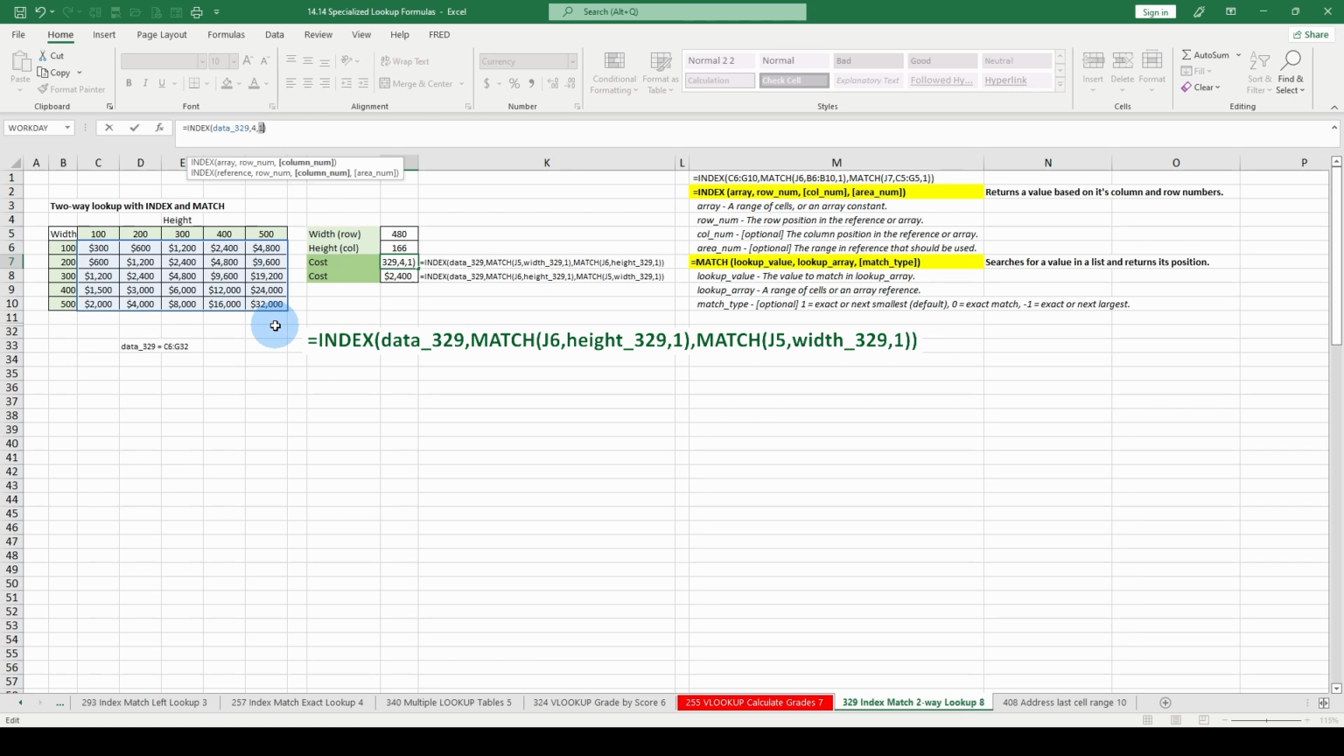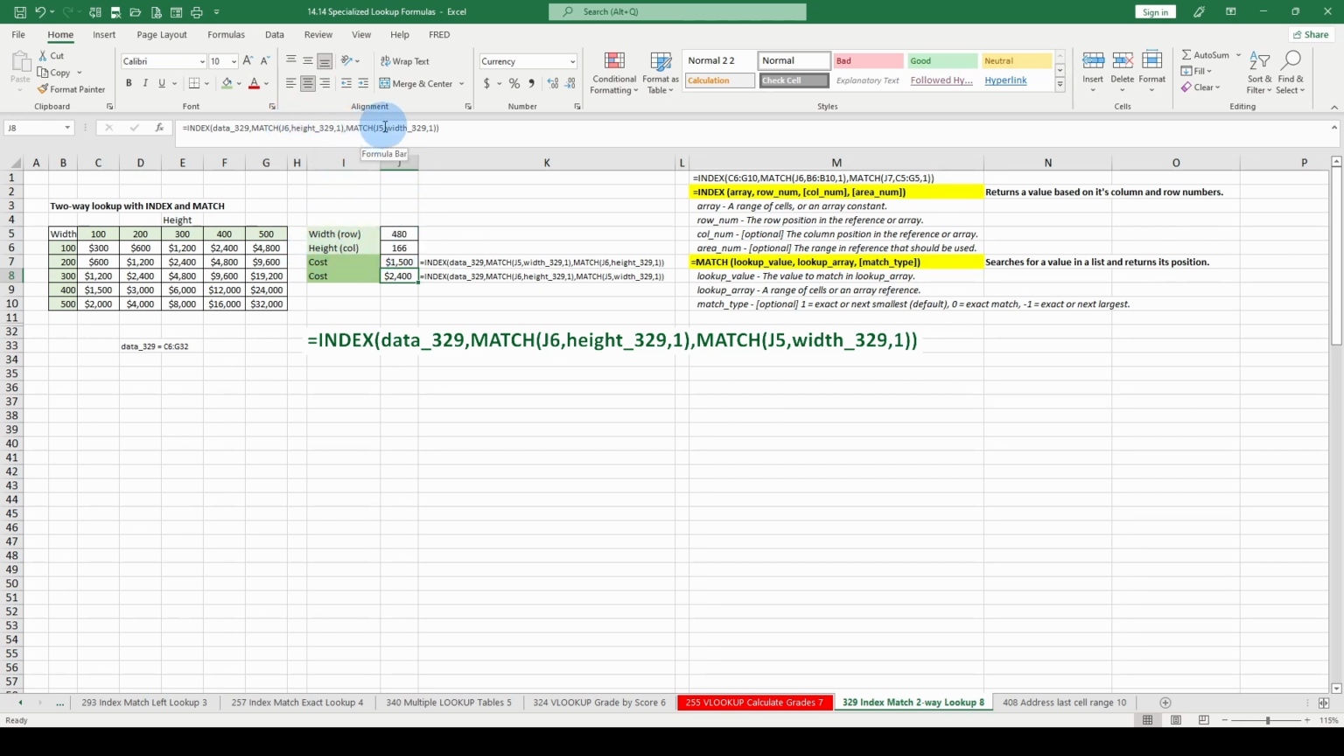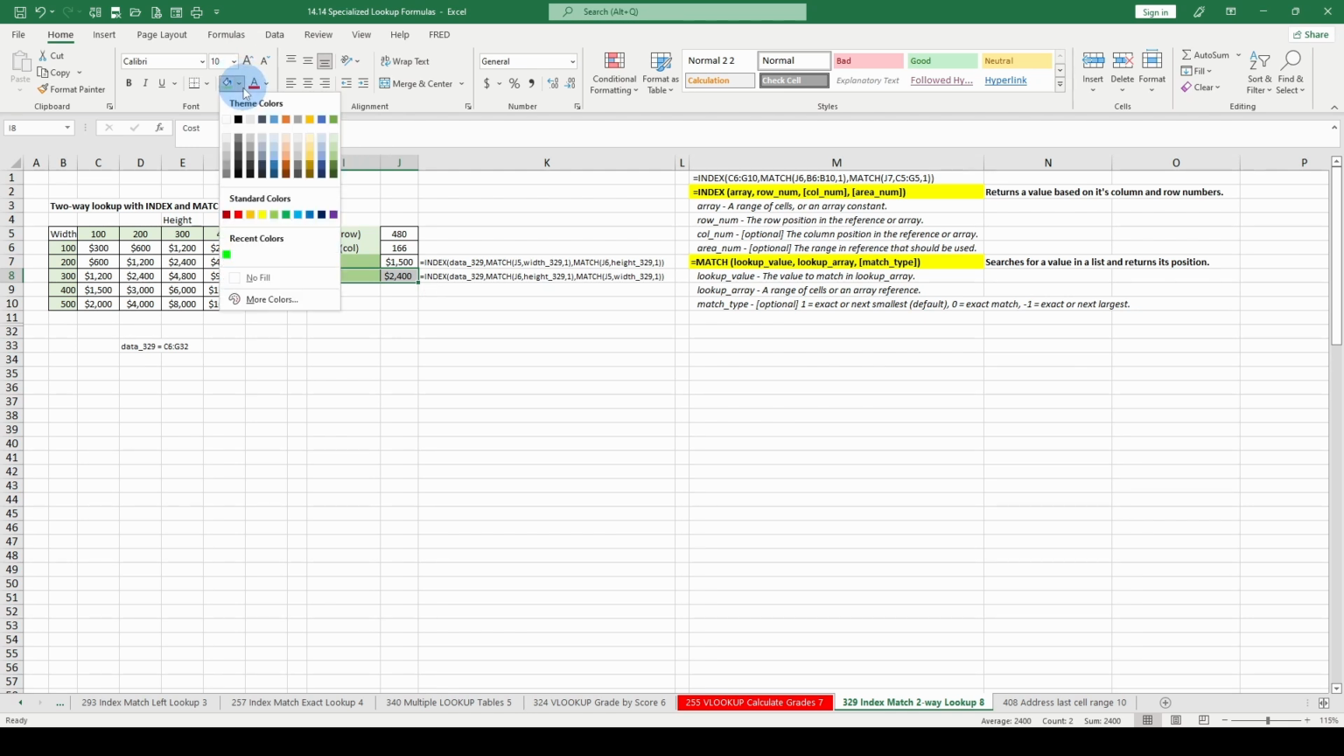What if you went backwards? Well, here's an example. We have the row MATCH J6. What's J6? That's the column. And then we have MATCH J5, which is the row. And what happens is it will go to the 4th column and the 1st row. It'll give you 2400. So be careful when you're doing this that you match up your columns and rows correctly.